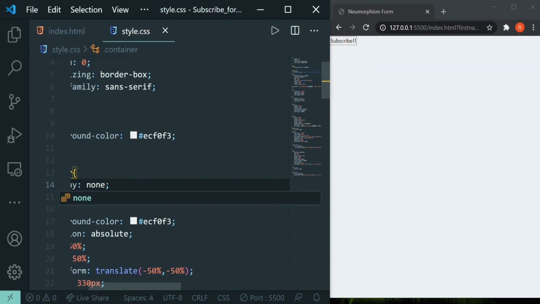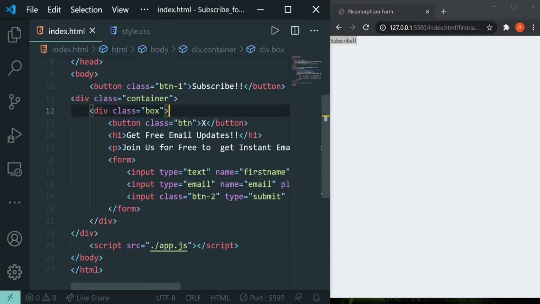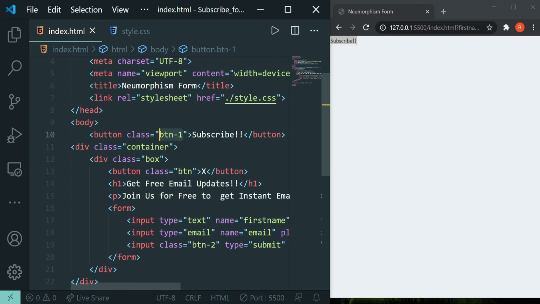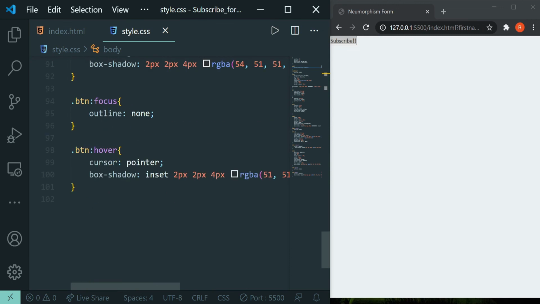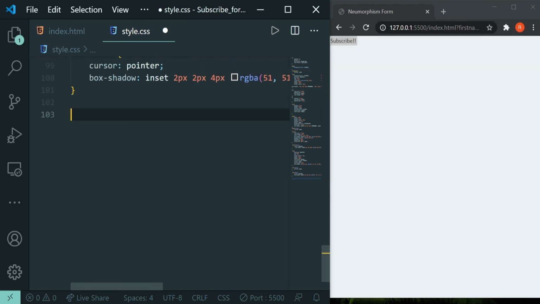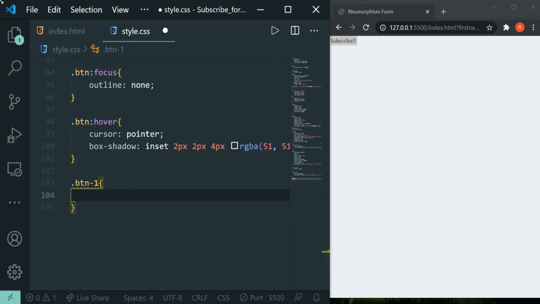Yeah, let us give this none. So now I will be selecting this button. It is having a class name of btn1, and we will be giving stylings to this button now. So let us select this button in our CSS file, and then we can give this button some styling, like padding, margins, height, width, and the other stuff.